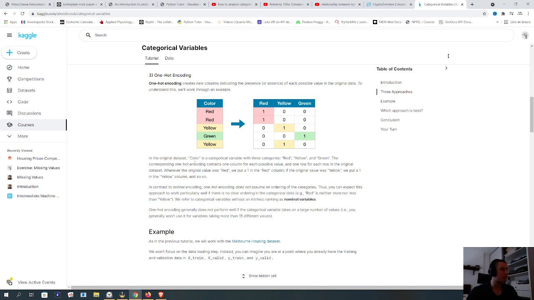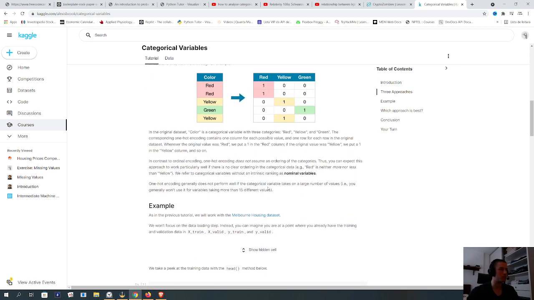The original dataset color is a categorical variable with 3 categories: red, yellow, and green. The corresponding one-hot encoding contains 1 column for each possible value, and 1 row for each row in the original dataset. Whenever the original value was red, we put a 1 in the red column. If the original value was yellow, we put a 1 in the yellow column, and so on.